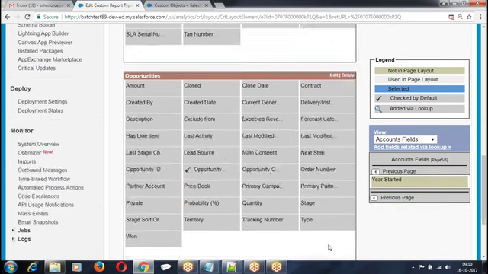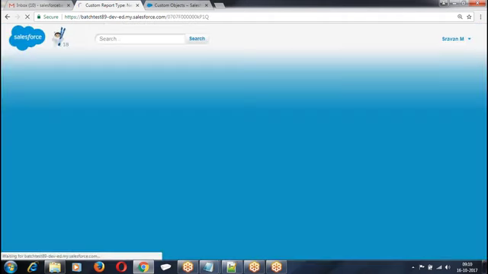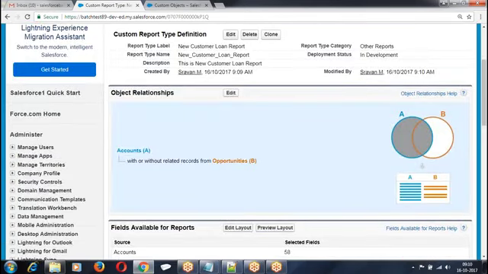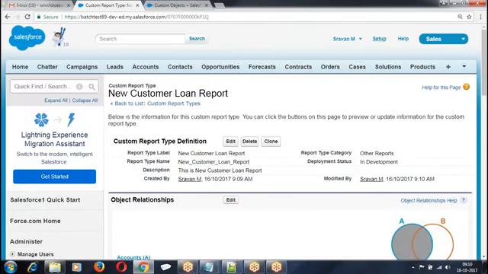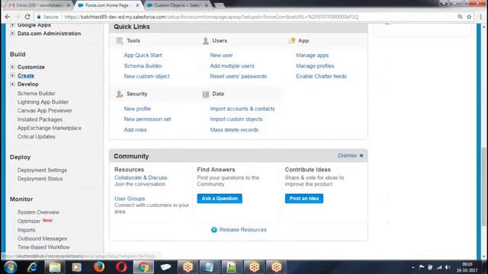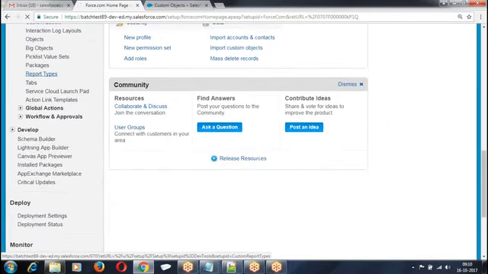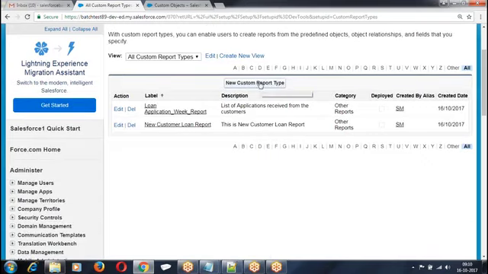Like this we created. I hope I'm clear with this format. Now, let me read it one more time. Tell me how we create: Setup, build, create, report types, new custom report type.